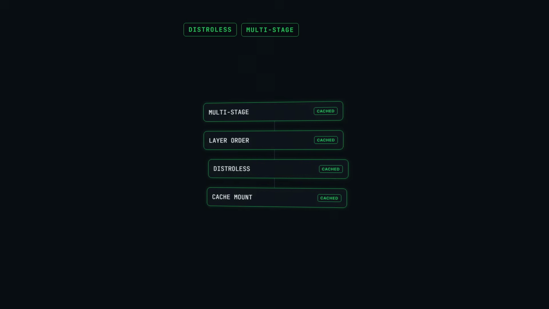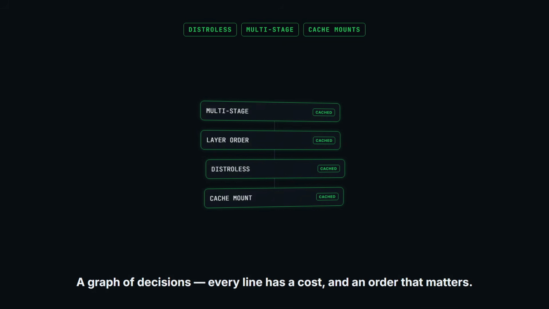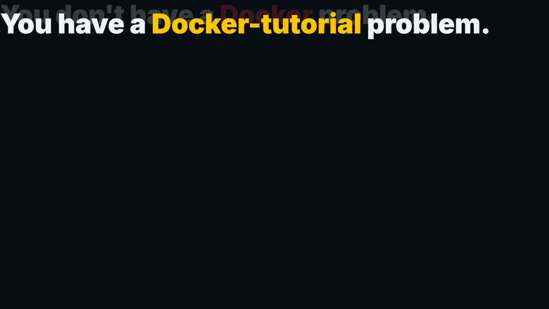Distroless, multi-stage, cache mounts, none of that is advanced Docker knowledge. It's just what happens when you stop reading the Dockerfile like a recipe and start reading it for what it actually is. A graph of decisions where every line has a cost and an order that matters. So no, you don't have a problem with Docker. You don't have a Docker problem. You have a Docker tutorial problem. And if that made you a little uncomfortable, good.